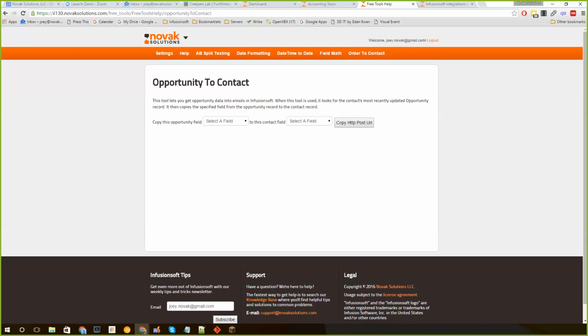Because Kevin, correct me if I'm wrong, but you can set up tags that apply whenever an opportunity switches stages, correct? Yeah, absolutely. You can trigger anything in the campaign builder based off of a stage move. Awesome, thanks. So what this tool does is we look at the most recently updated opportunity record.